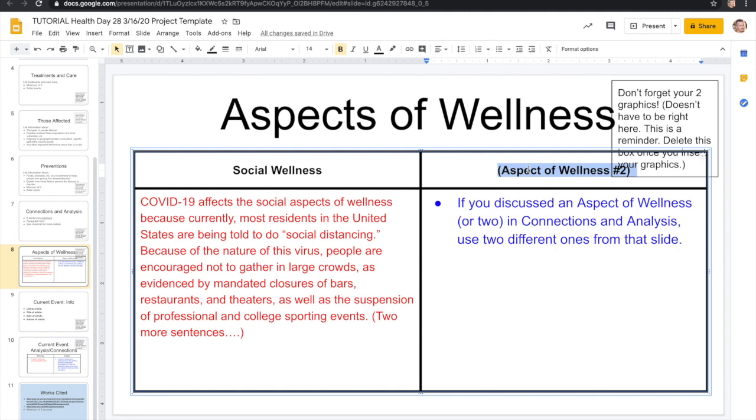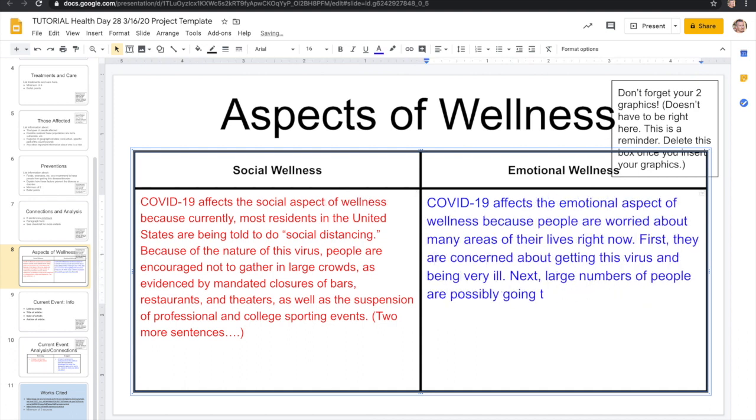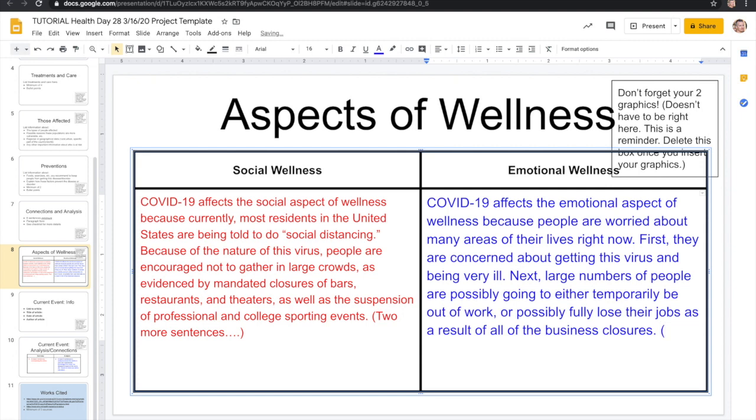Then I'm going to pick my second aspect of wellness, and I would begin typing in my sentences here. And for the purposes of teaching and just showing you how to do things, I'm going to pretend that I put my 2 sentences there, and we fixed the spacing and alignment here.